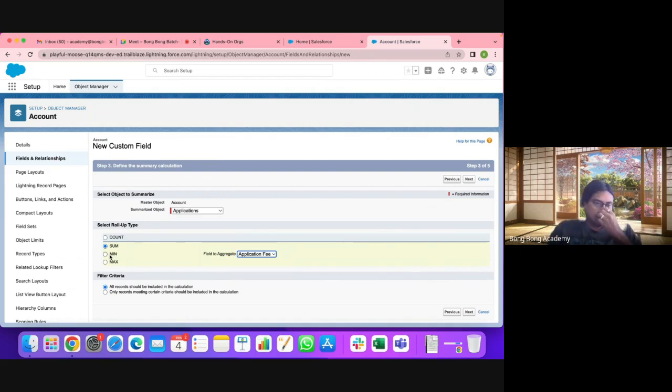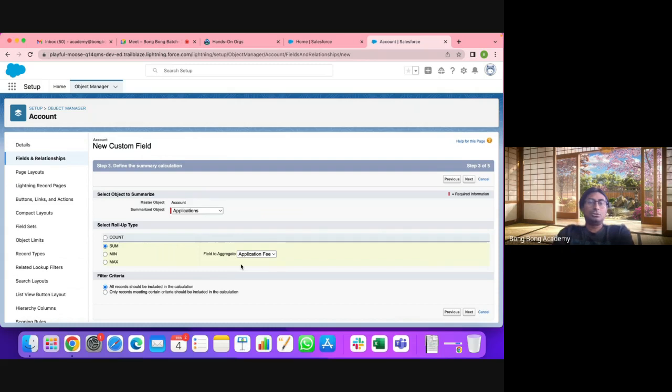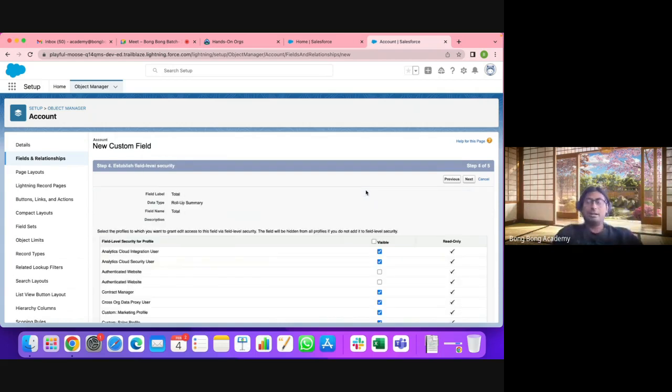For these calculations, I can also add a filter. I can use all records, or I can exclude some values, whatever you want to do. The filtering condition is also possible. You say only consider records where application fee is not blank, right? You can always take that. So you can do a counting of the child records, a summation of the child records, min, max. 4 operations you can do using roll-up summary. So I am doing a total. That means in my child records, whatever is the total application fee, I want to add them up.